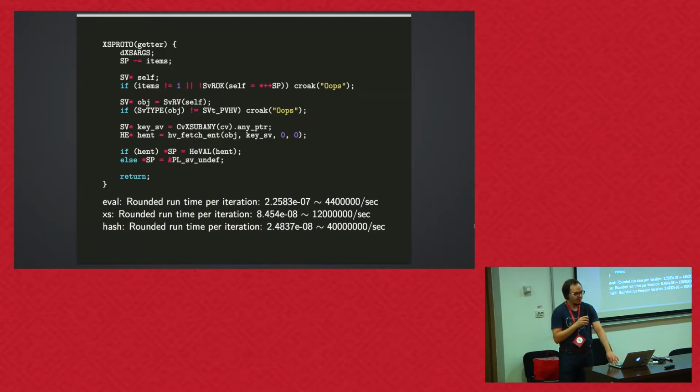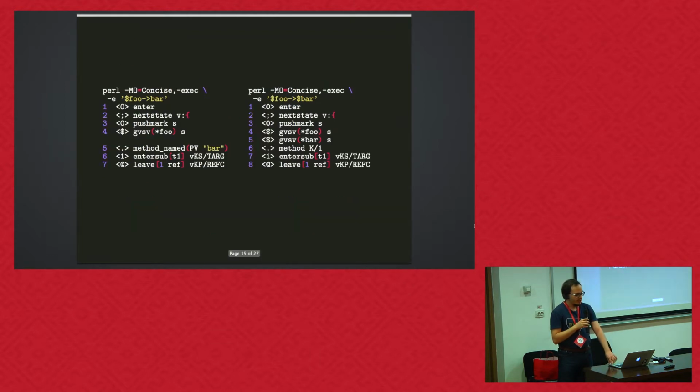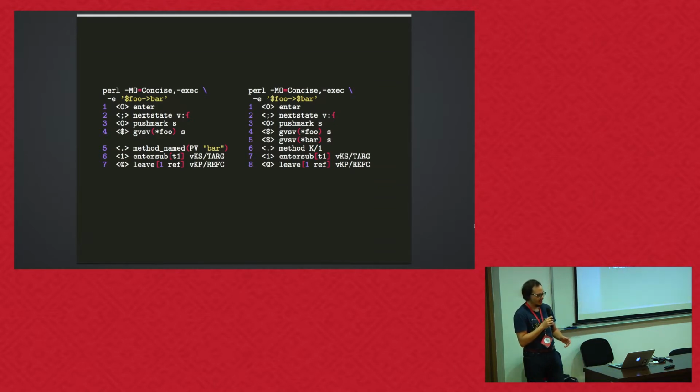But as I showed previously, we can turn to optree, and this is how Perl executes method calls. It places arguments on its stack. So what to call, which arguments it would use, and so on.